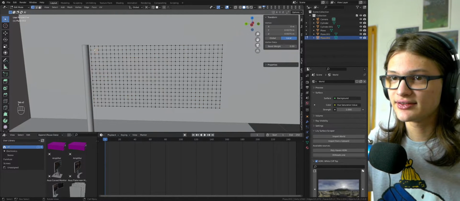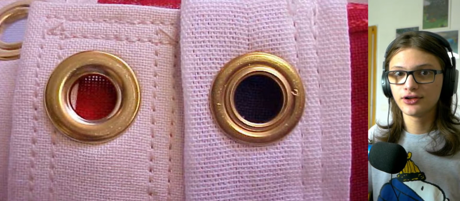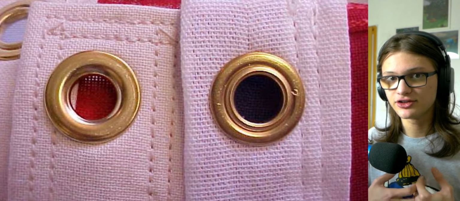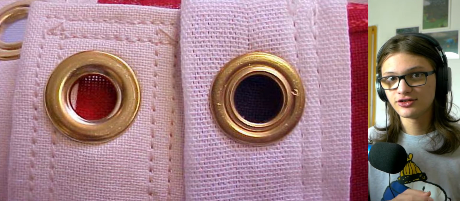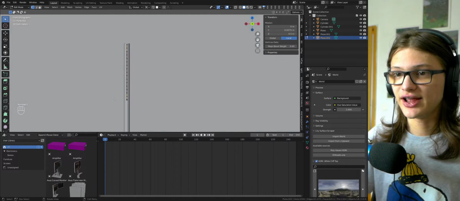Now we have to select the pins. So a flag is attached to the flagpole at 2 points. If you look at the flag, and I'll show you a flag right now, it is attached to the flagpole with little strings. So we have to select 2 points where we want the flag to fly at.